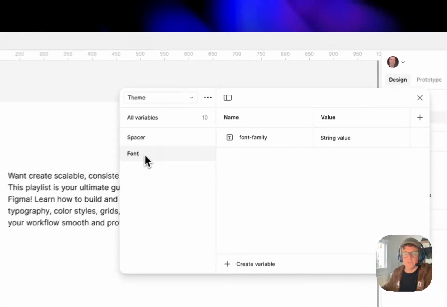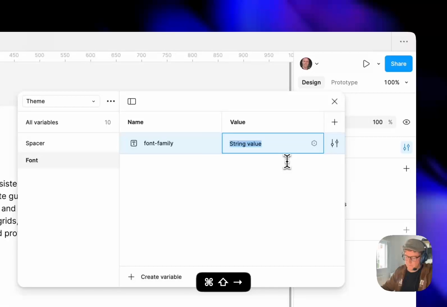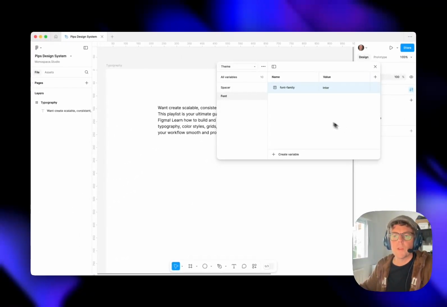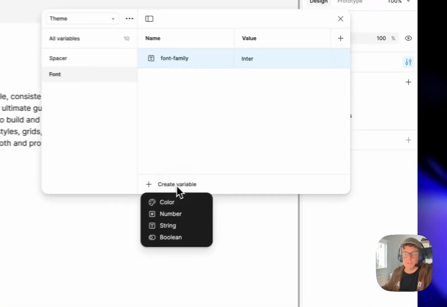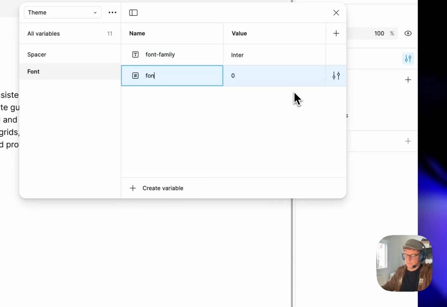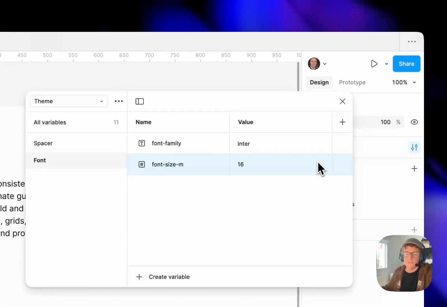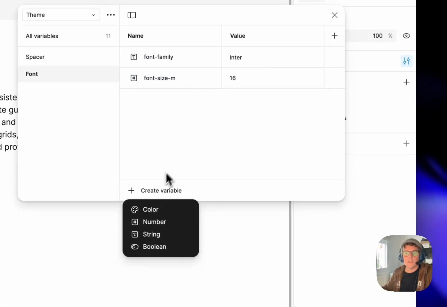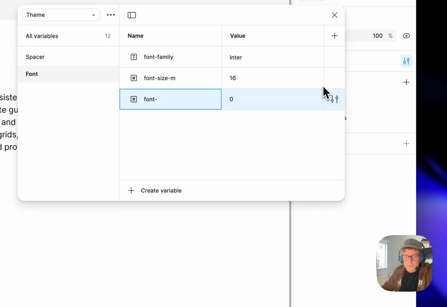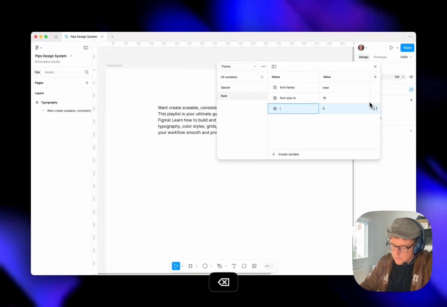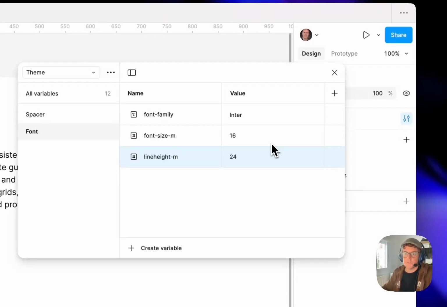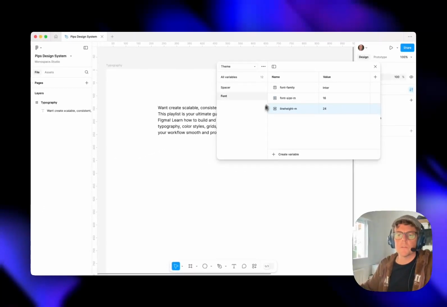And then the first thing we want is the font family. As you can see, the font group has now been added, and the family is going to be Inter, as we saw. And now we need the sizes. So while we're in this group, let's create the sizes we said. Font size M, our base size, is going to be 16. And let's also create our line height. So font, let's call it line height medium, because each size would need its own line height. And this one is 24, 150%, 1.5.